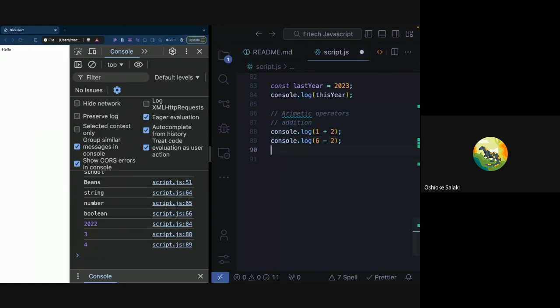Then we have multiplication, we have division. So we have 6 times 2, then we have 6 divided by 2. So these are the arithmetic operators that we have in JavaScript.